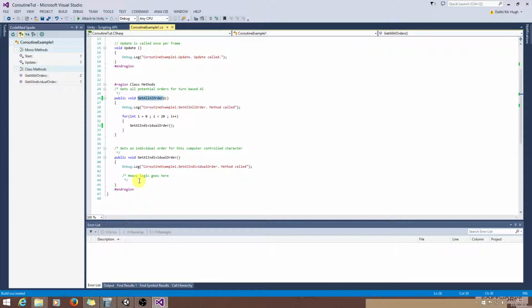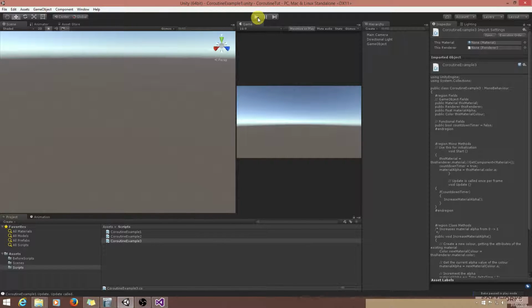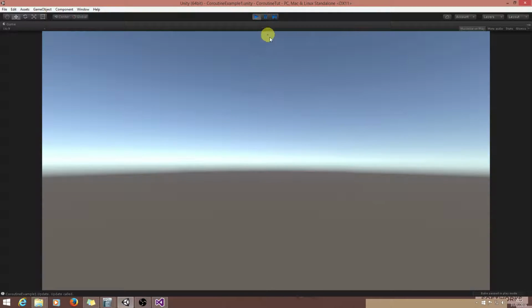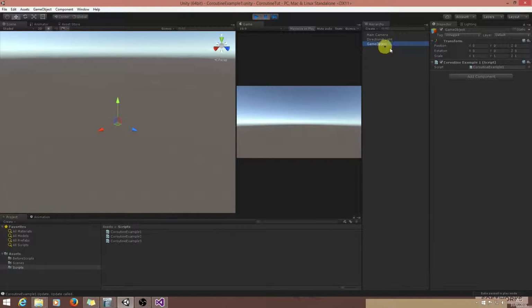There are a variety of things you need to do to get a potential order for an AI. It obviously doesn't make any sense to go into them now, but this is where the heavy logic is. Now you also note there is a debug statement in the update loop. First we'll just run it to see what debug information comes out. Now I have a game object with this example script attached to it.